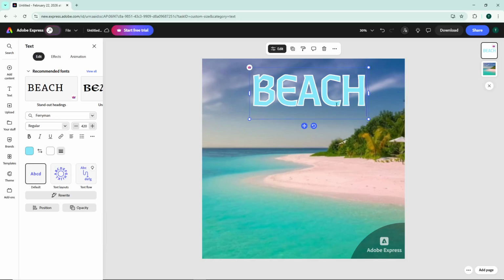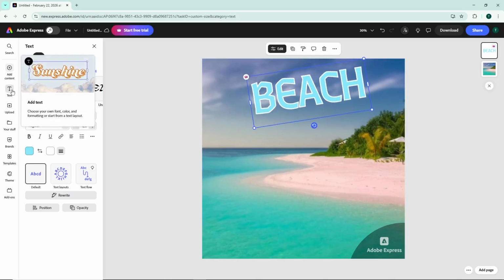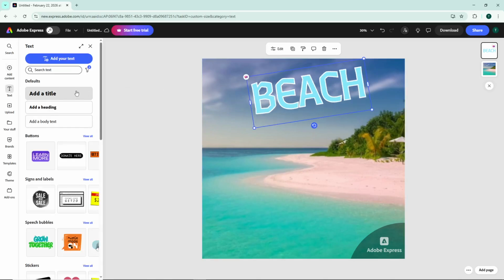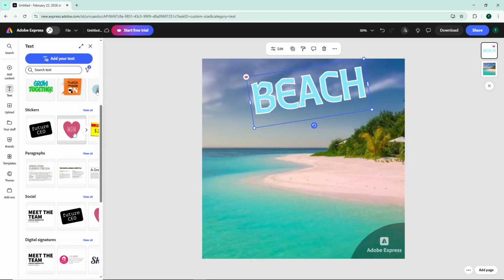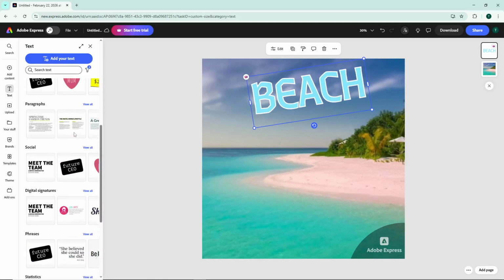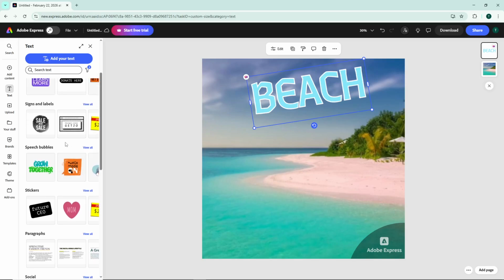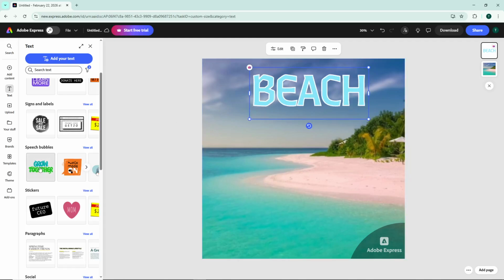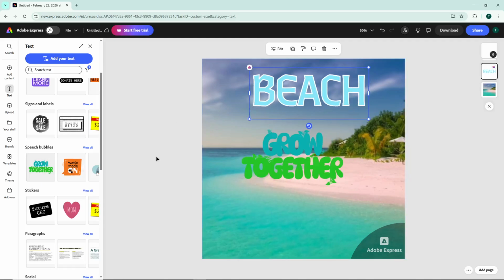Alternatively, if you're looking for something more creative and don't want to start from scratch, click the Text button in the left panel again. Scroll down through the options and you'll discover pre-made text designs that Adobe Express offers. These templates can save you time and provide professional-looking results instantly. Select the pre-made text that catches your eye, click on it, and rename it with your own message.